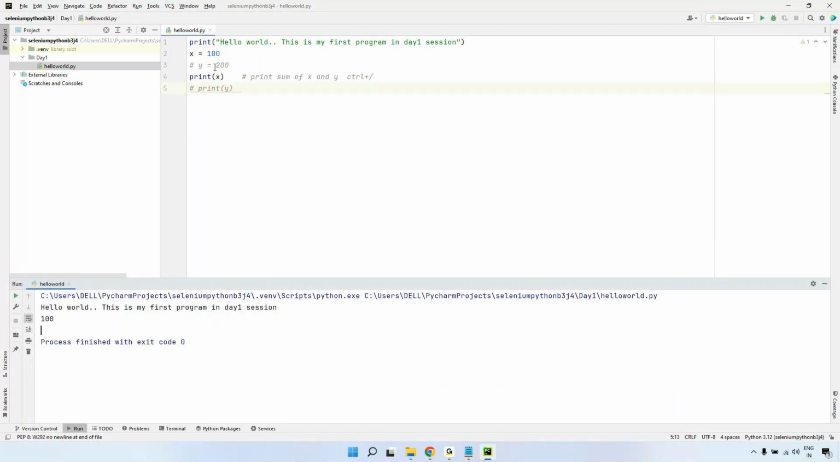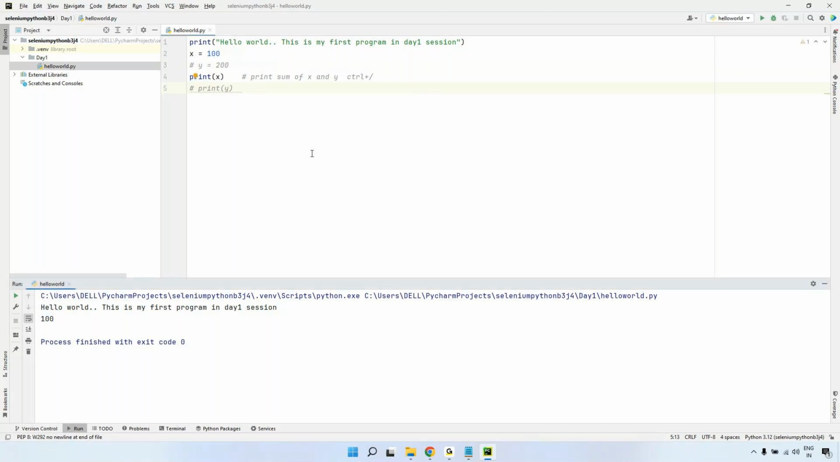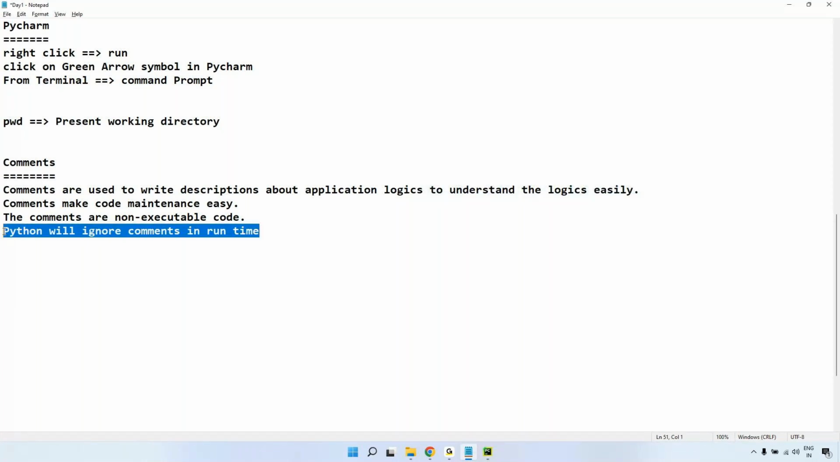What is the value of X? 100. 100 has been printed. What is the value of Y? 200. 200 is not printed in the console because line 5, which is print of Y, has been commented. Once you comment anything, it will be ignored during runtime. Very important point. Python will ignore comments during runtime. So I can say comments are non-executable code. They are not executing during runtime.